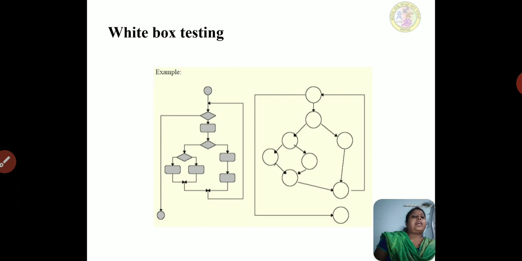Then in this diagram, we are representing how the example has been indicated from the start. Then we have the condition to be executed, then the next set of statements has to be executed. Then it moves to the next condition. If it is true, it moves to the left side. If it is false, it moves to the right side.